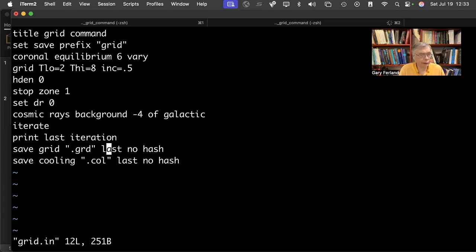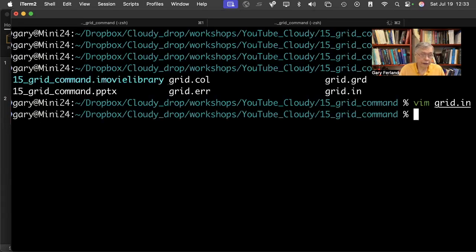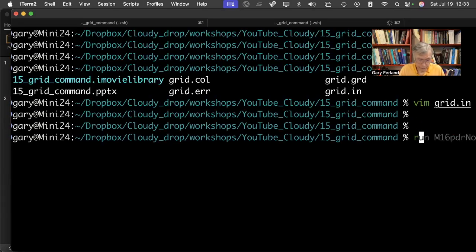Now we're going to save the grids. We'll look at the grid file in just a bit and see what's in there. It's a critical file for this. Last no hash always appears. And then save cooling, the command we haven't talked about yet, but we'll see the output in just a second. So let's get out of that. And I'm going to run Cloudy. So off it goes. It's cooking.